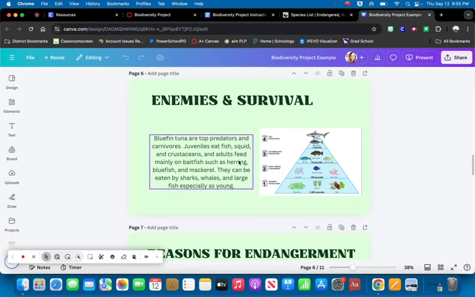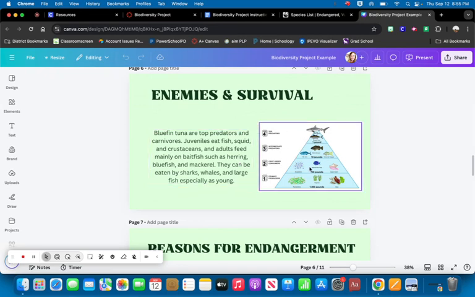Enemy and survival, so this is a great place to include a food energy pyramid that we've talked about. A food web or a food chain would be good as well. So you could type a short description and include one of those things or a couple of those things, however you choose to do it. But this is a good overall example.